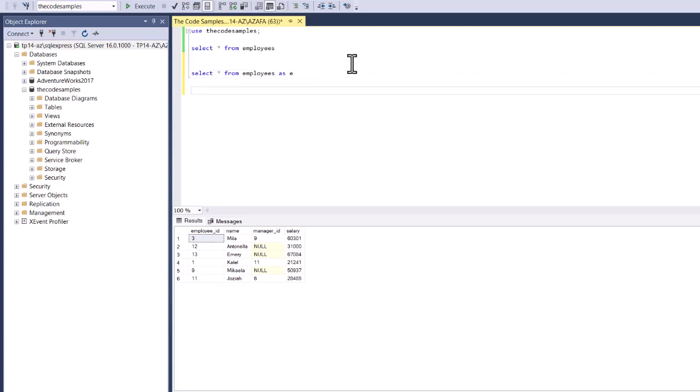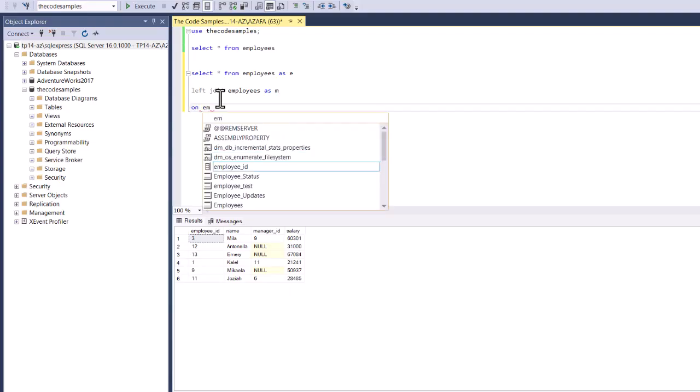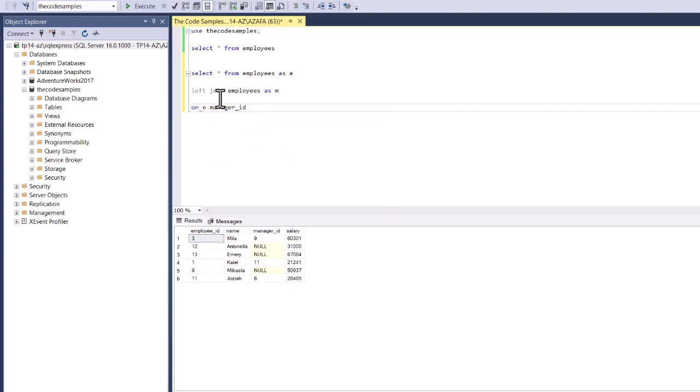Okay, and here I am gonna do a self join. I'm gonna join this table with itself, because I have the employee information here and the manager information. So I'm gonna do a left join to the Employees table again, and let's call it M for manager. Then I'm going to join it on E.manager_id. I'm going to join all the employees with their manager ID.